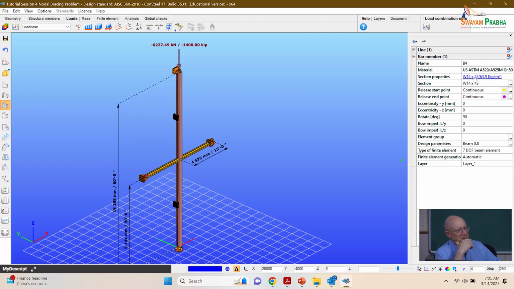So we're going to look at trying to justify that W14 by 43. We'll do that first, and we'll go to the handout once we've worked this through in Consteel a little bit. We're kind of taking it in reverse order, looking at the more sophisticated or computational solution with Consteel first. Can we justify this W14 by 43? And we're going to justify it, otherwise why would I be showing it to you, right?